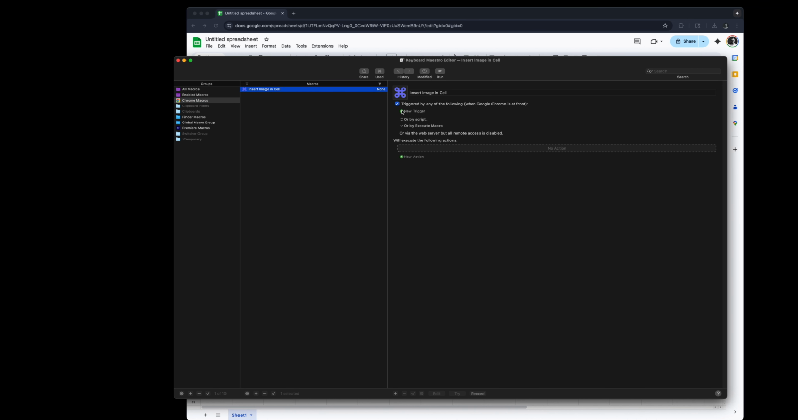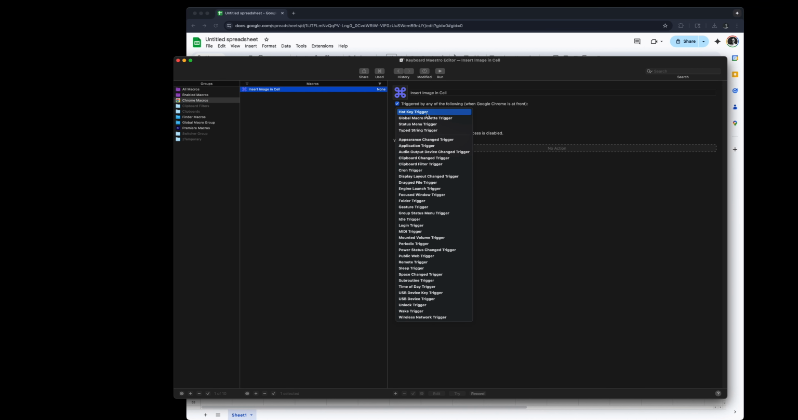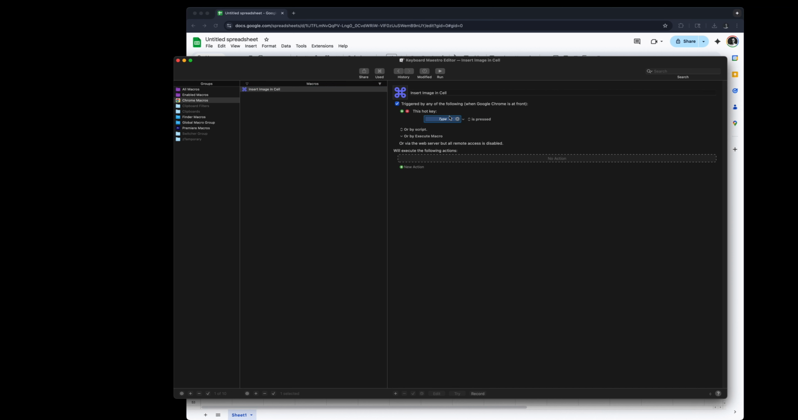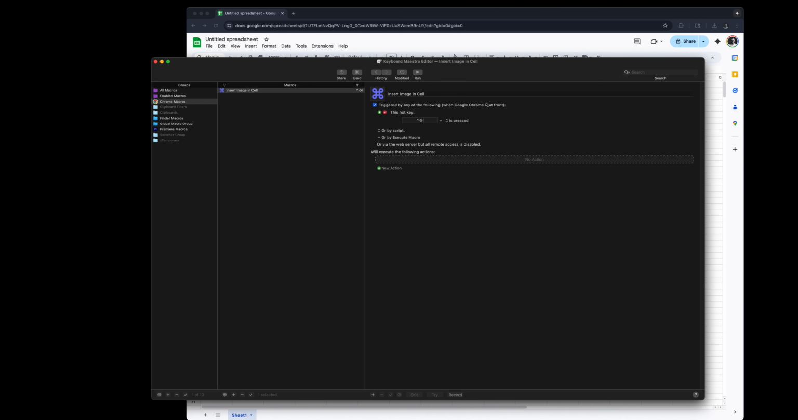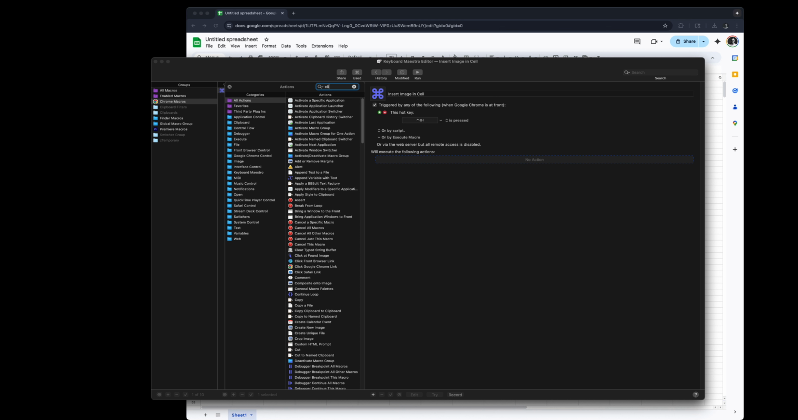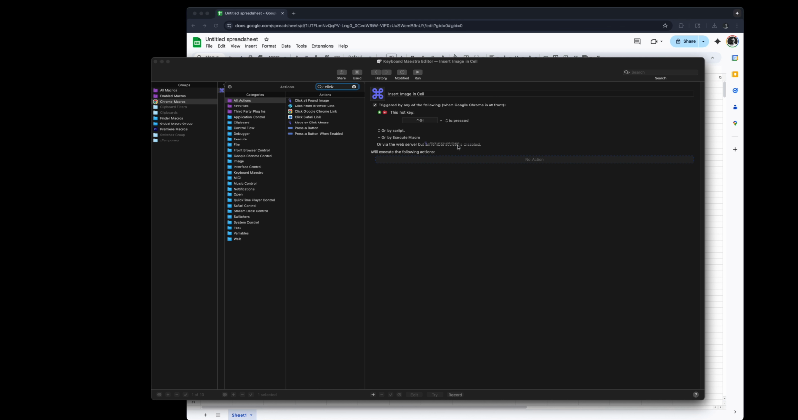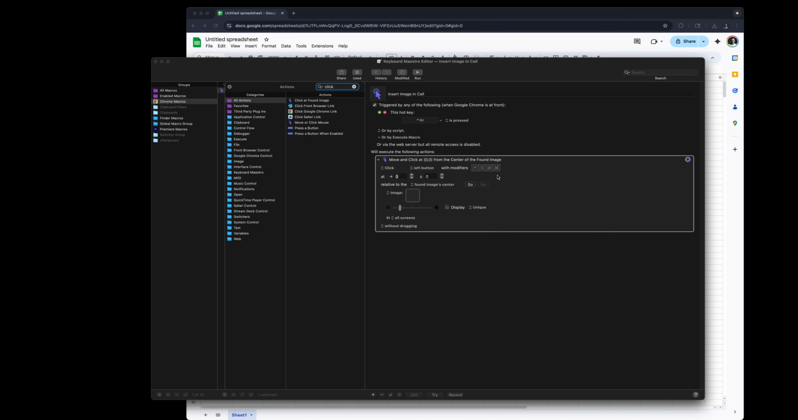So we're going to hit this new trigger button, and we're going to use hotkey trigger. And then for the hotkey, I'm just going to do Control-Shift-I. So once we input this hotkey, this will be what will trigger the macro in the Chrome application. So right now there's no actions, so we need to add our actions. So the first action we're going to add is click at found image. We're going to put that right there.